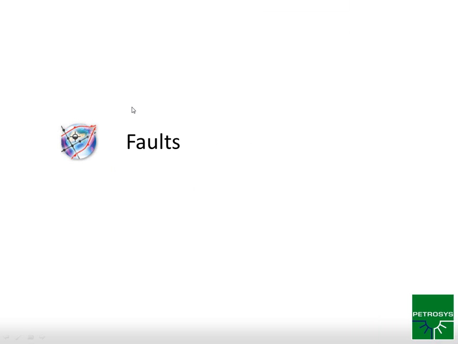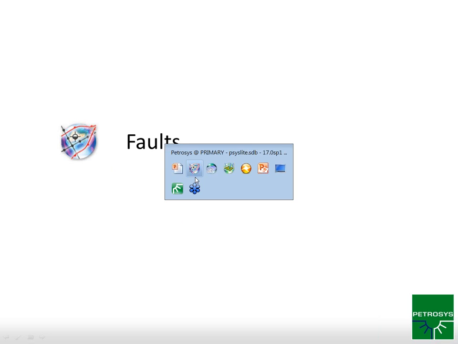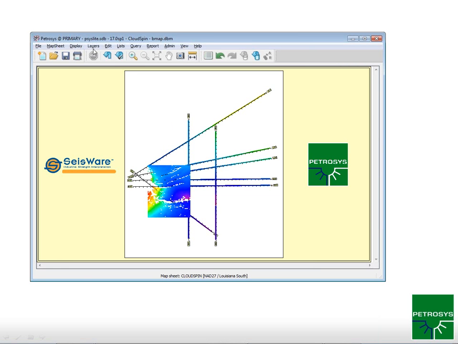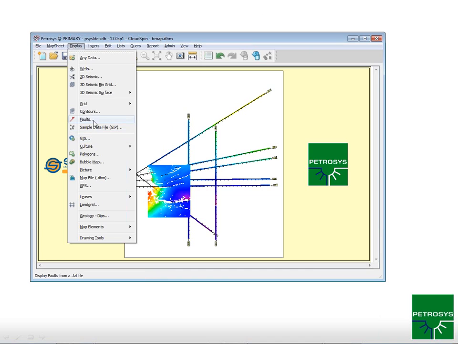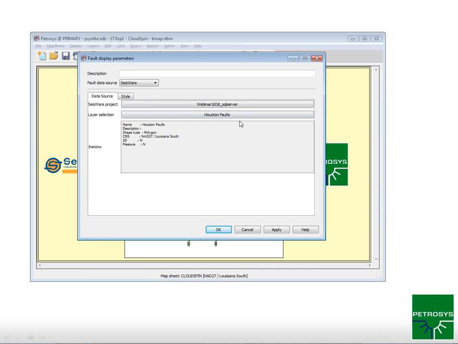I'll also come through and display some fault data coming from my project. Come back to Display Faults. Choose SeisWare data type. Now I could choose shapefile data if I have polygons within a shapefile that I want to use as faults to display here, or some other fault data source here. In this case, I will choose my SeisWare project, which I have faults in.